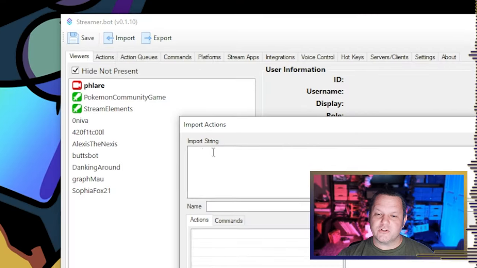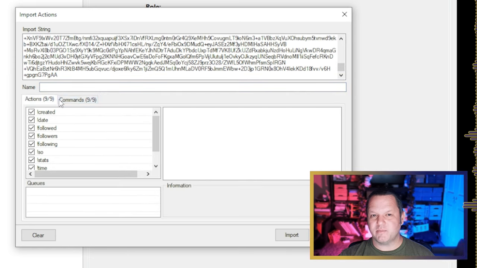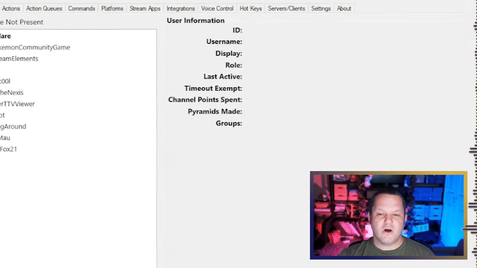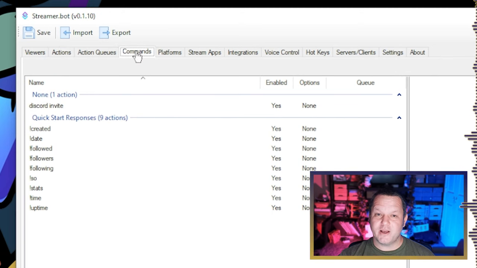Now, in Streamer.Bot, you just click the import button and paste that big string into the box. In this case, you'll see that both the action and command tabs get populated with 9 matching actions and commands. If you press import now, all of this will get automatically created in your bot, and you're good to go with 9 new commands you can use right away.